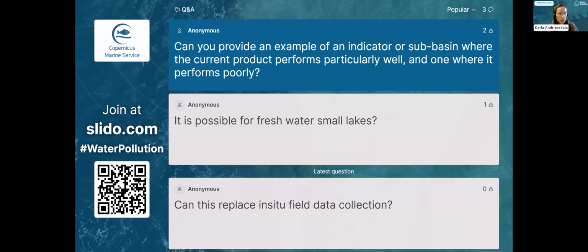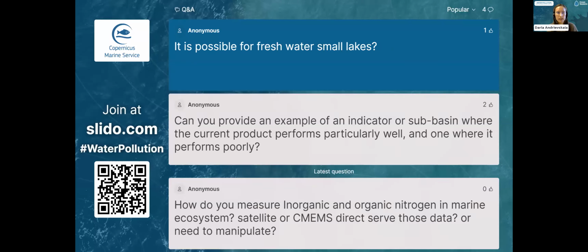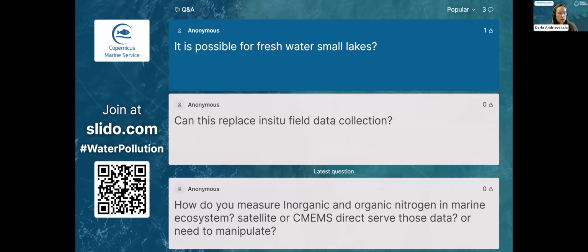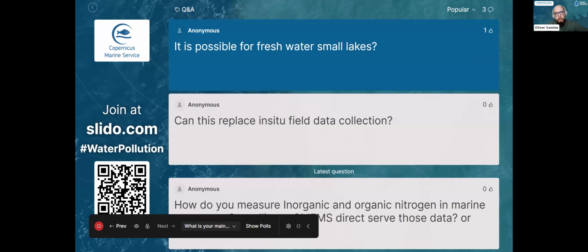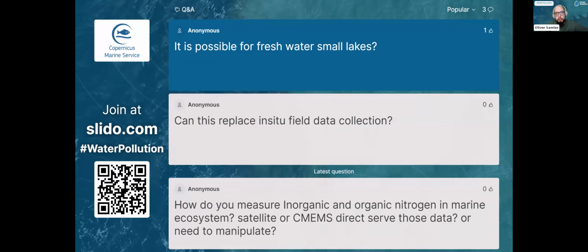Okay. Is it possible for freshwater small lakes? I'm trying to figure out the question, because these specific indicators are done in HELCOM, which are for the open sea areas or big areas, because the lake indicators are, I think, different, and that again depends very much on the location and what you need.